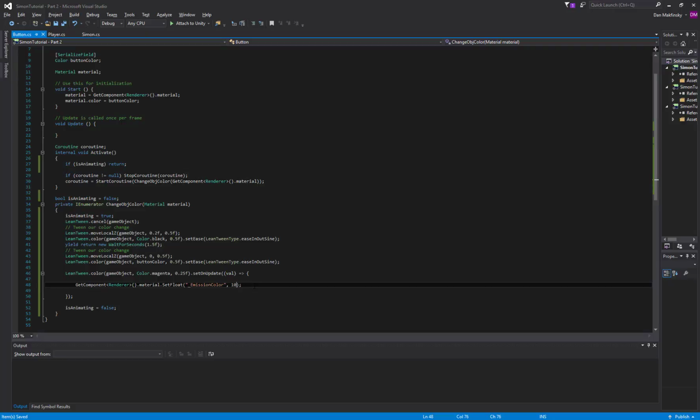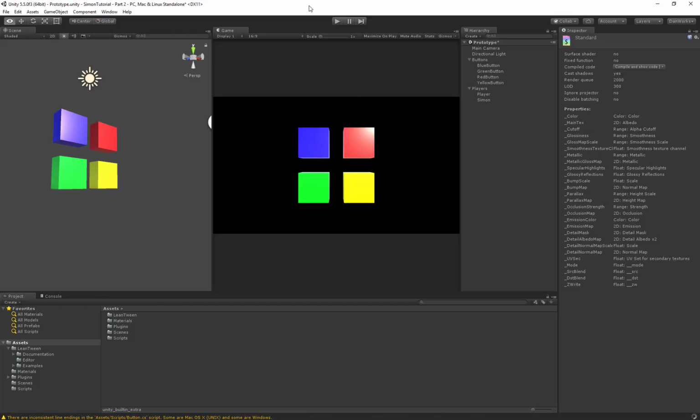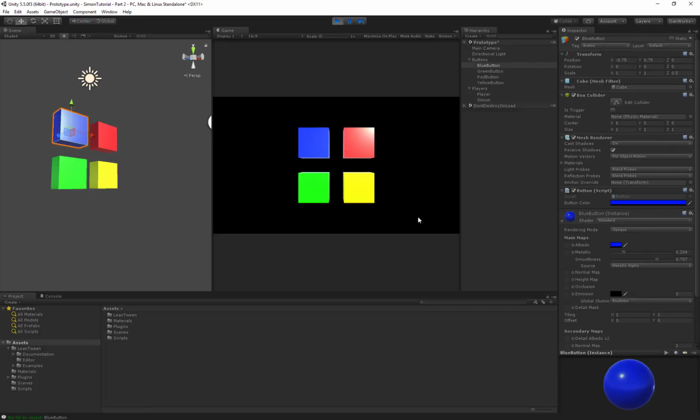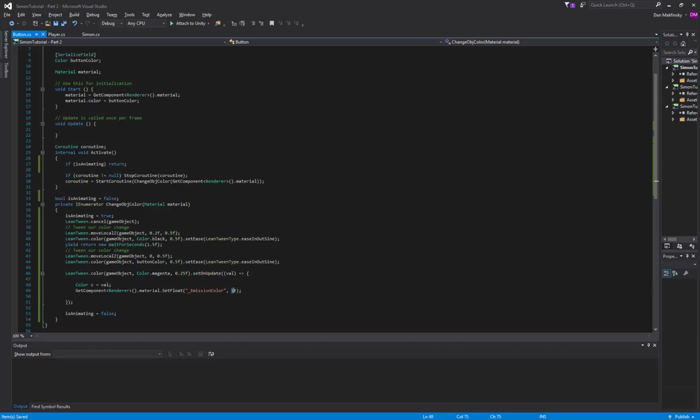Let's try and explicitly set it to 10. That's not going to work. You need to do something with value. Debug log val. Could be that the value we're getting in here is the full color. Why don't we do this? Color C equals val. Like that. Okay. Let's check its emissive property. Maybe that's what it is.